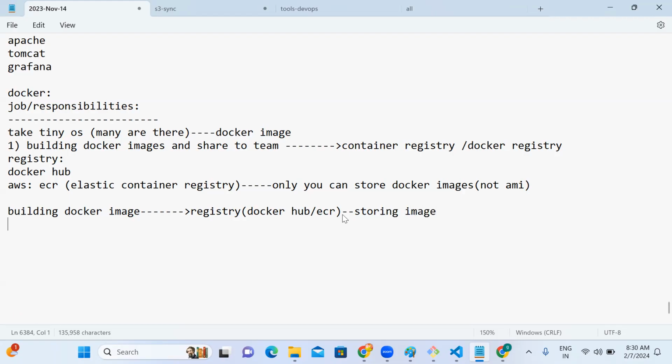Storing image. Let me tell you, an image is not a file. An image is not a text file you can open. This is a binary, we cannot understand that. Who will understand that image? ECR will understand.